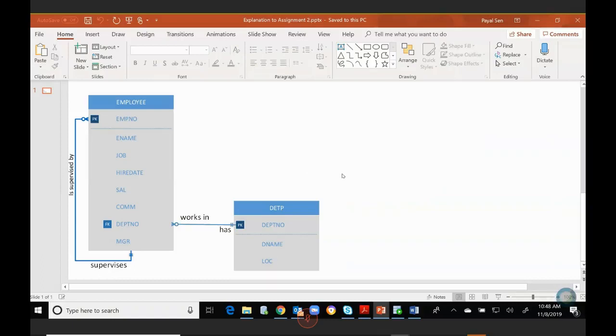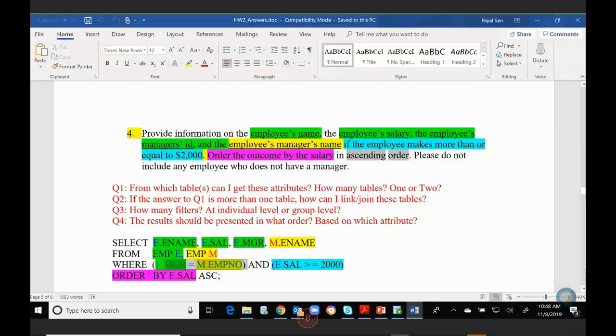Can you go back to your Word document? Okay, so we have this relationship. E is the alias for the employee table, right? If you look at the second line of the code. And then M is the alias for the manager table. Manager is based on the employee table. So we have one table involved in this whole operation, but we have two aliases for the same table, E and M.